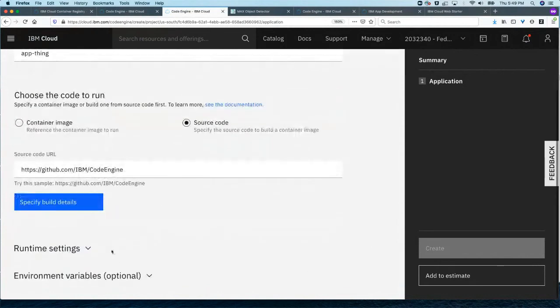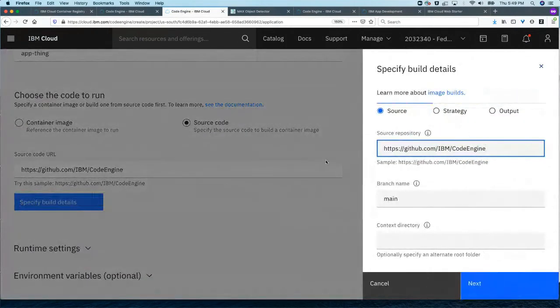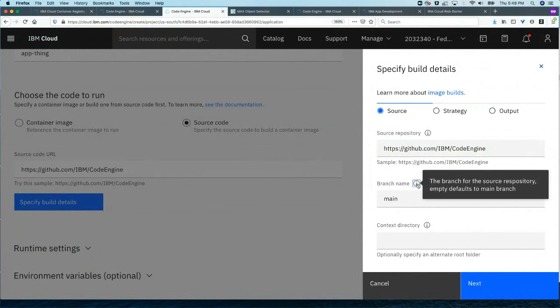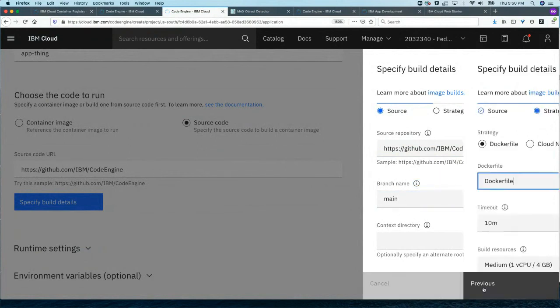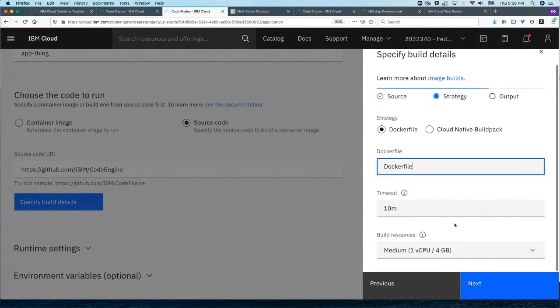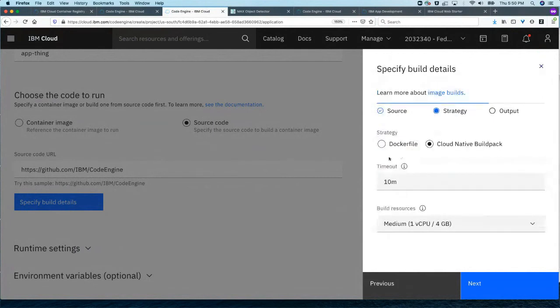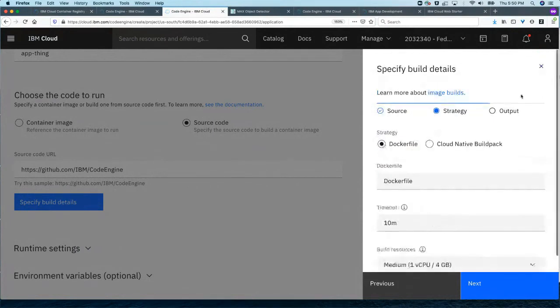And then you can specify your build details. So we have our source repository. We're indicating which branch we want to look at. It defaults to the main branch. So maybe you have a deploy branch where your application is deployed. You can indicate that here. So you can have different options here. You have Dockerfile or Cloud Native Buildpack.